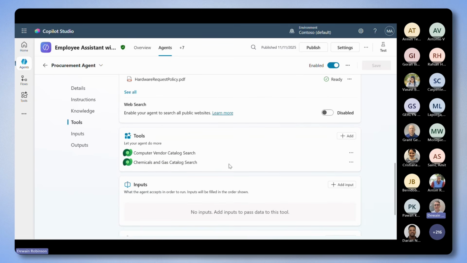And by giving it all of this, we were able to give it the understanding that it needs to be able to do things. And so we can say, oh, well, we have two different vendor catalogs that we want to choose from. One is going to be around computers, and the other one's around chemicals and gas.